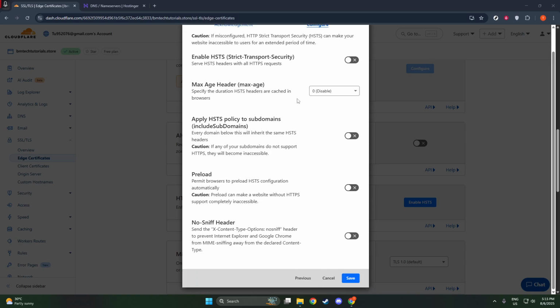Lastly, there's the no-sniff header. This is an optional setting that adds a layer of security by helping to manage content types securely. If this fits your security model, you may want to enable it. Once you're satisfied with your configuration, click Save to apply these changes.